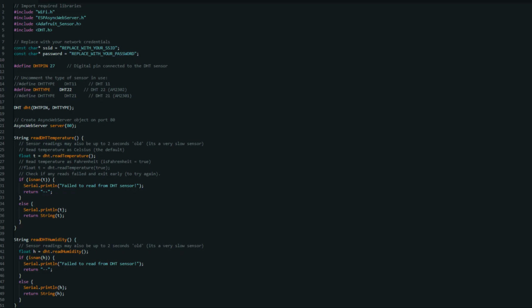#include WiFi.h. #include ESPAsyncWebServer.h. #include Adafruit_Sensor.h. #include DHT.h. These lines include the necessary libraries for the project. WiFi.h provides functionality for connecting to Wi-Fi networks on the ESP32. ESPAsyncWebServer.h is used to create an asynchronous web server on the ESP32, allowing for non-blocking handling of multiple client requests. Adafruit_Sensor.h and DHT.h are libraries for working with the DHT, digital humidity and temperature, sensor.